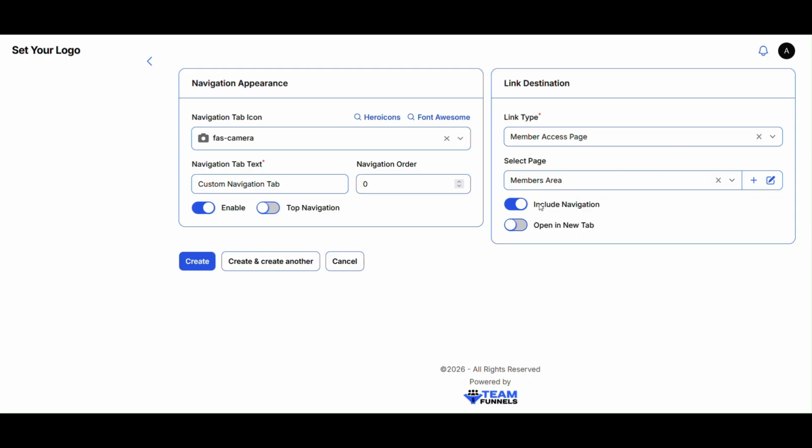So if you want this to include the navigation, either the top or the side, whichever you build, or both, then you want to have this set to include navigation. If you don't want that to include navigation on the page, then you disable that, and that will just show only the custom page that you've built without the navigation.